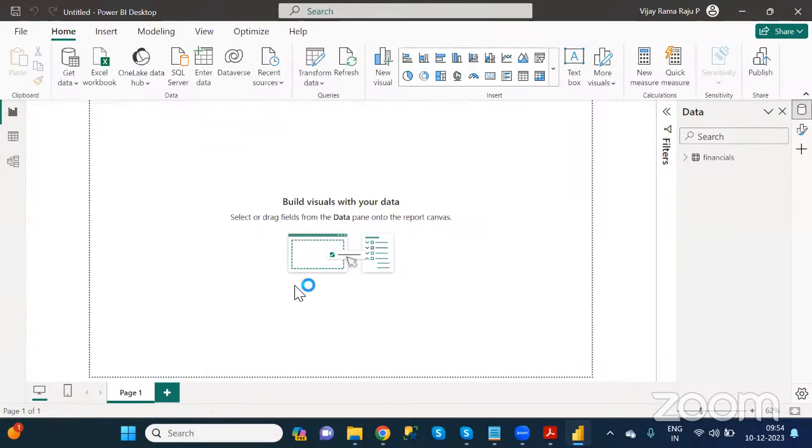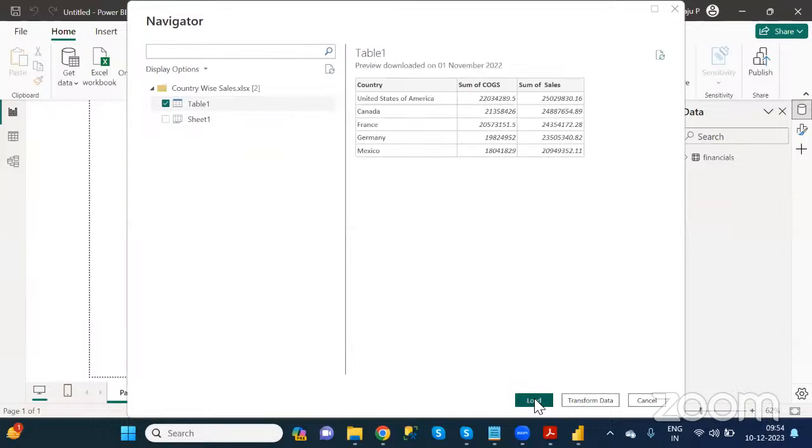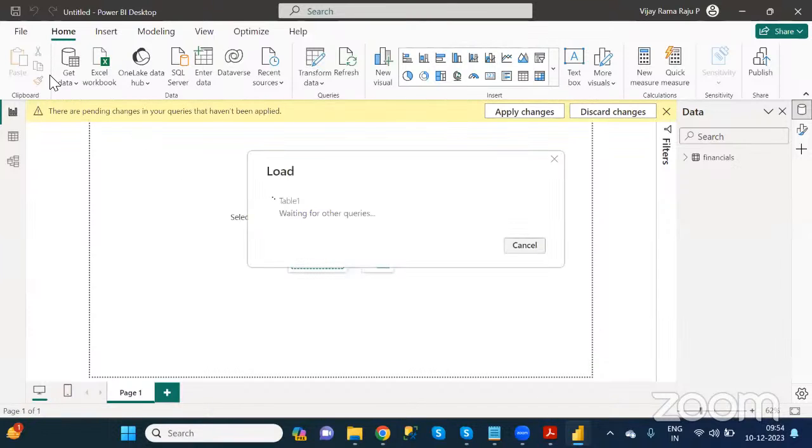Not only Excel, if you connect with SQL Server, there are some credentials it asks for. You have to give the credentials for the SQL Server. Whatever tables are there, whichever table you want, you just need to select that particular table and click on load. This is how you can connect with the different data sources in Get Data and load the data.